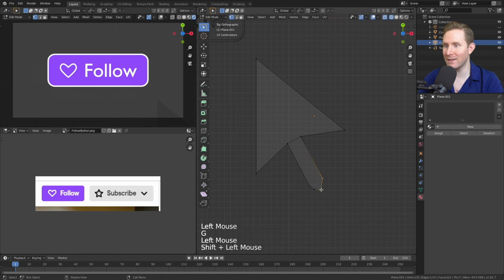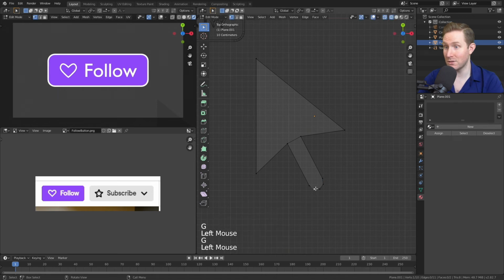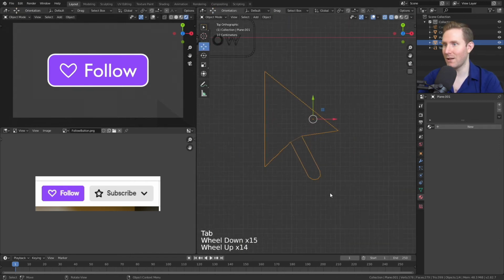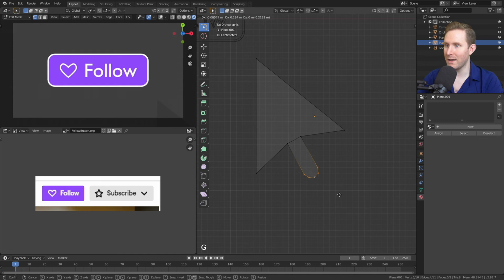And you can subdivide this as many times as you want to round it out, and then manipulate the positions of these vertices using G to grab. But I'm just gonna leave it like this because it's gonna be pretty small on screen, and from a distance that looks pretty round. Finally, we can select all of these using a box select or B, and then just move them in to maybe make it match the actual cursor a little bit better.